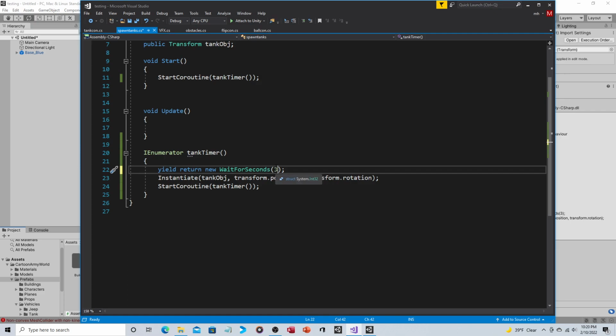But that's pretty standard, that a lot of times when you use decimals in most places, you have to put the F after it. And now we're going to instantiate. When you see instantiate, think spawn. They talk about enemies spawning and things like that. Well, this is the command that creates a spawn. It's instantiate. So we're creating an instance of an object.